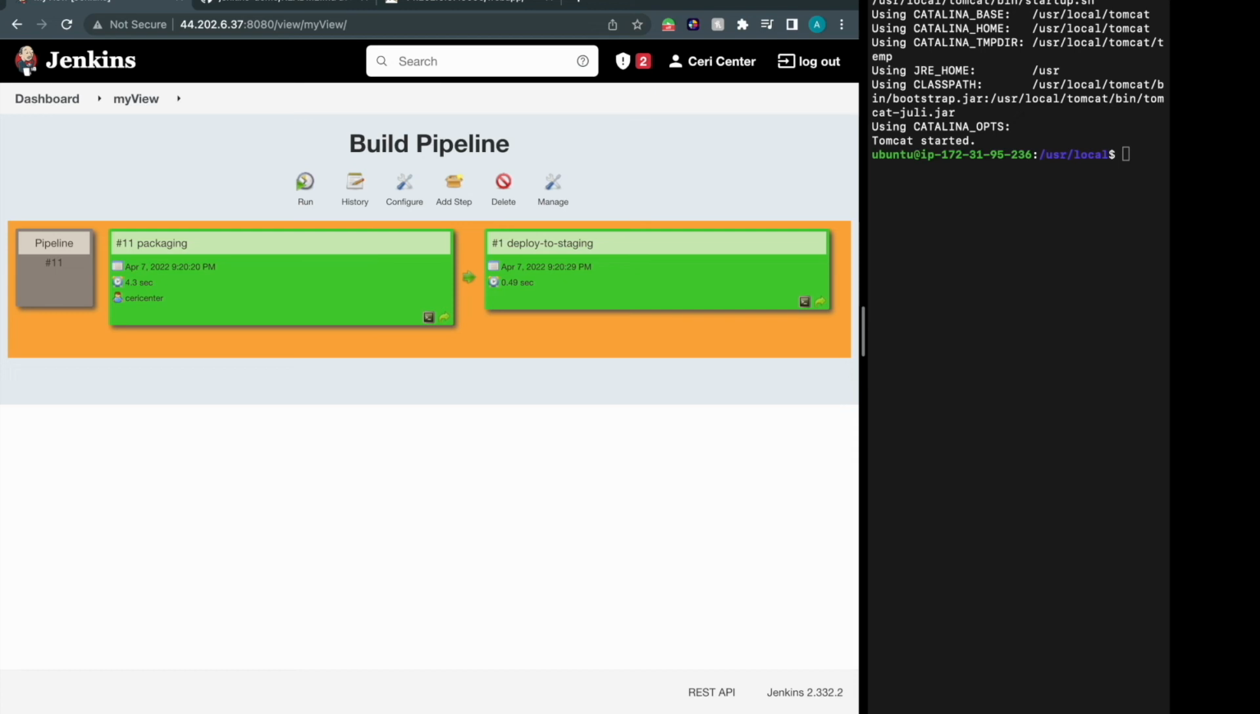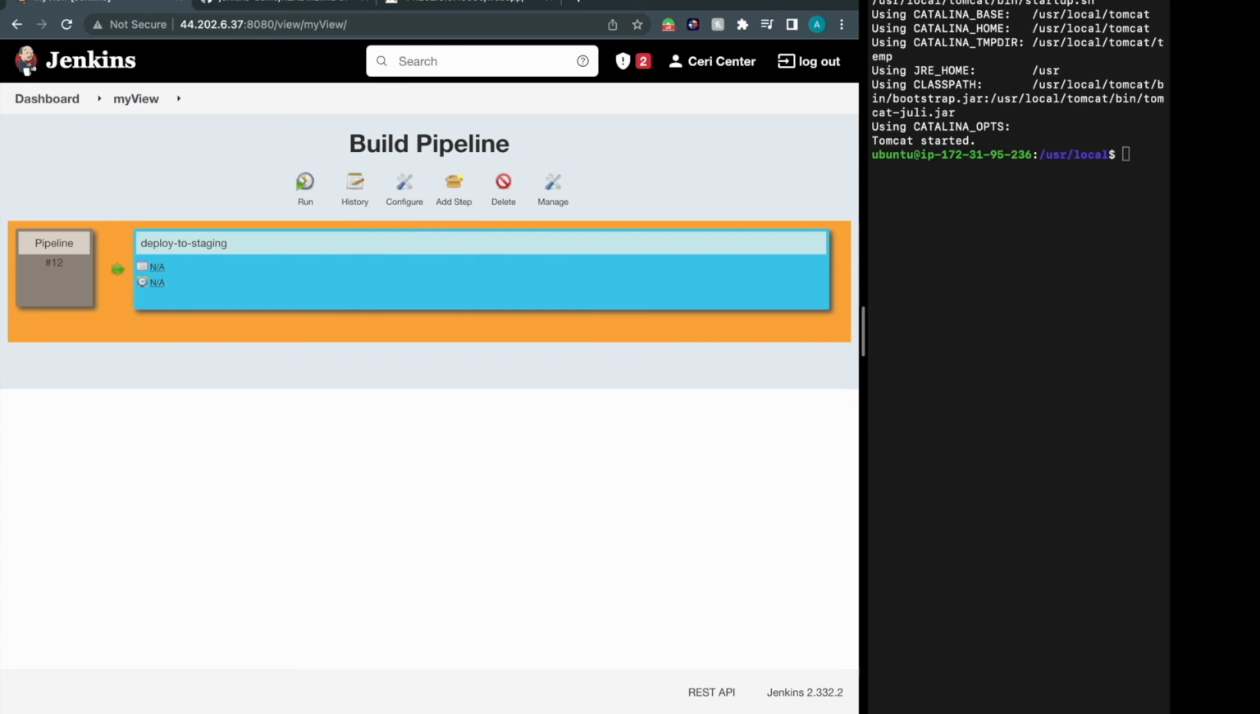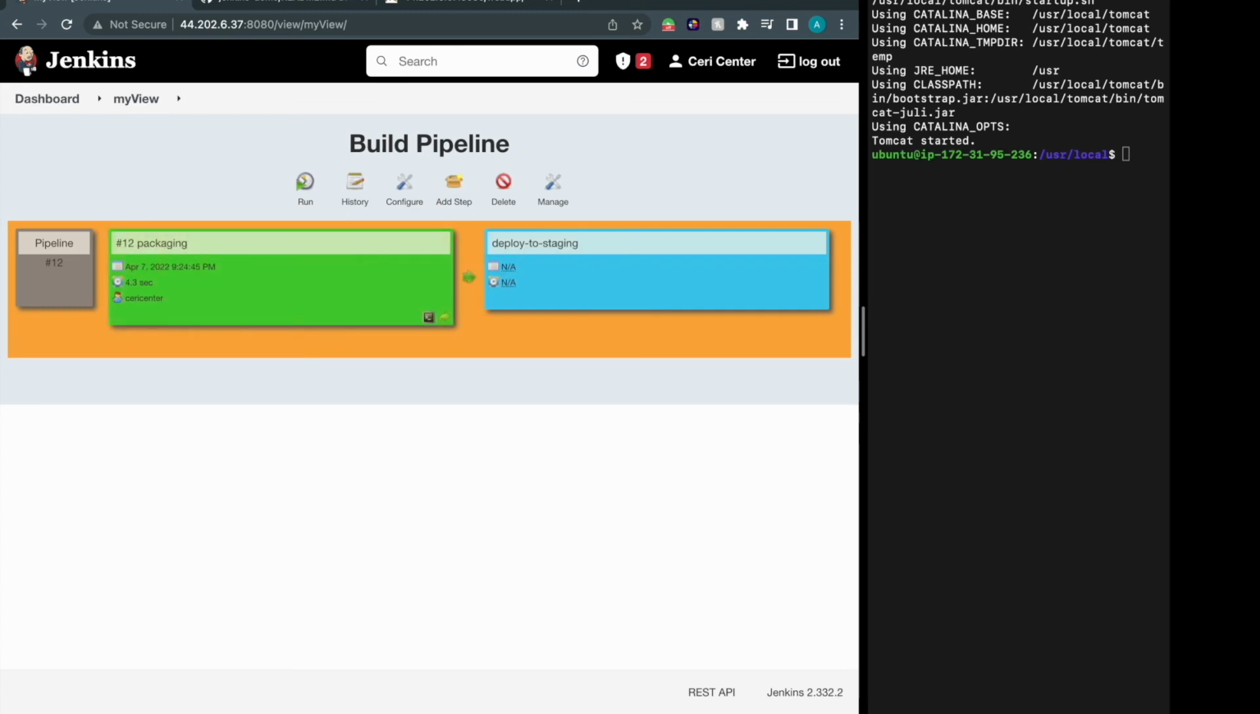On top of the build pipeline, click Run. You will immediately see that the color of the projects has turned from green to yellow and blue, with yellow indicating the package is currently being built and the blue is to be built. After a little while, the packaging has turned from yellow to green, indicating the packaging has been successfully built. After that, the deploy to staging also turns to green, indicating that the downstream project has also been built. Congratulations, you have successfully built and deployed a pipeline.